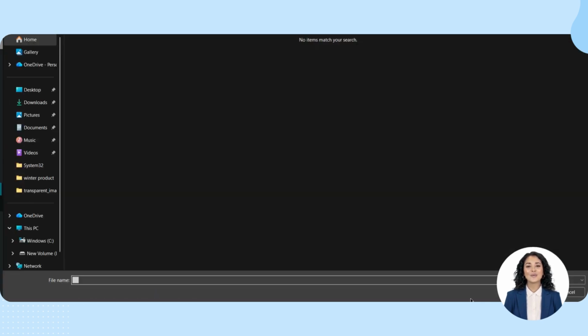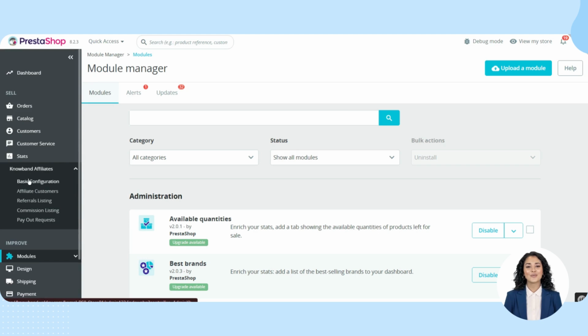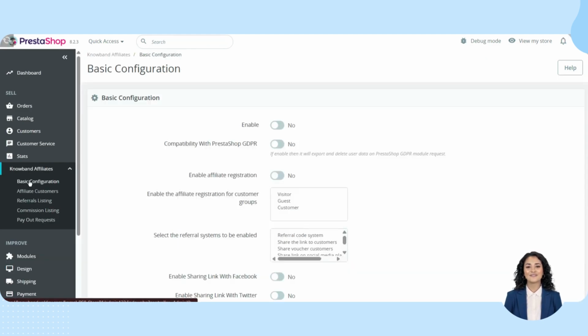Once you click, you will find a pop-up like Select a File here. If you click, it will redirect you to the upload, and there you have to choose the file and upload it here. Once the installation is complete, you will find a message like Module installed successfully. Then, if you refresh the page, you will find the module activated on the left side menu, and there you will find the other configurations as well.